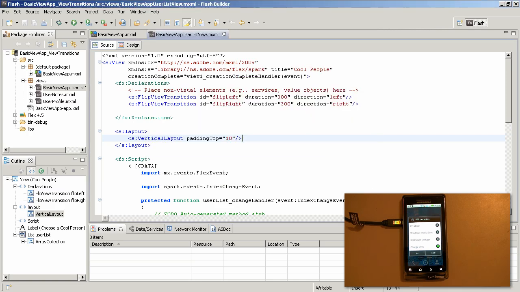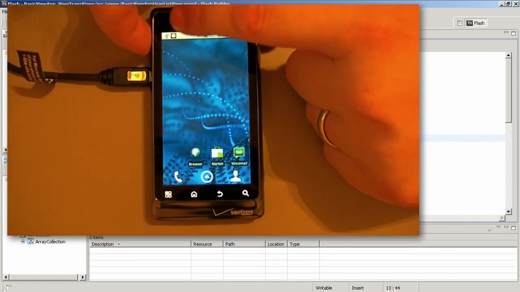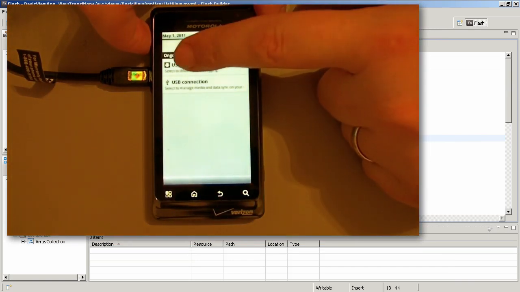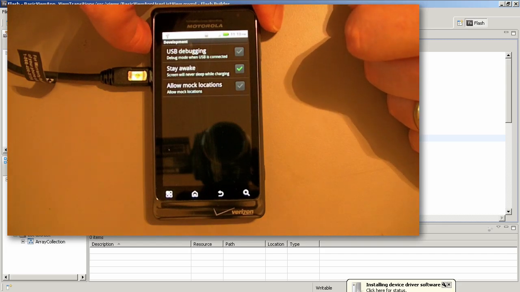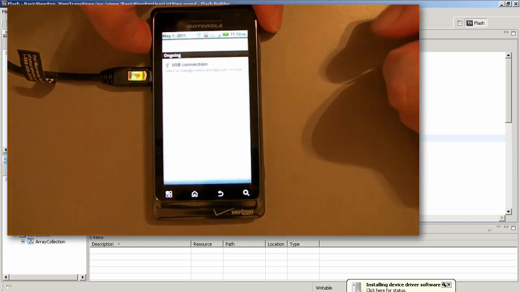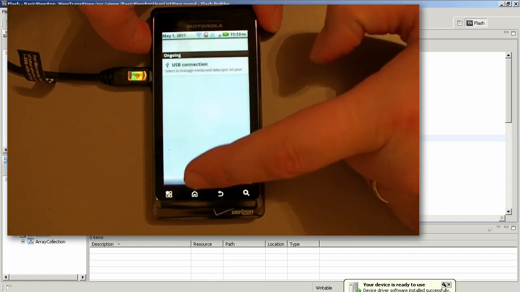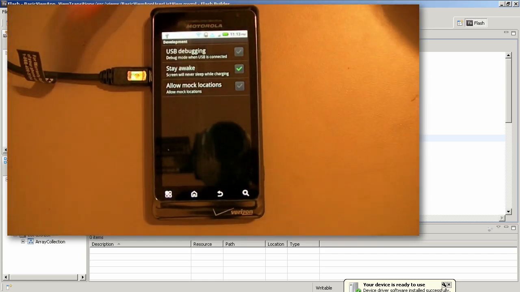So let's go ahead and cancel out here from Flash Builder and click OK. And the thing that we want to do is change the settings on the phone first. So this would be a series of things to do in order to get the device recognized. If I go back to my view here, and click USB, let's uncheck USB debugging and then see how that's set up. So we've turned off USB debugging.